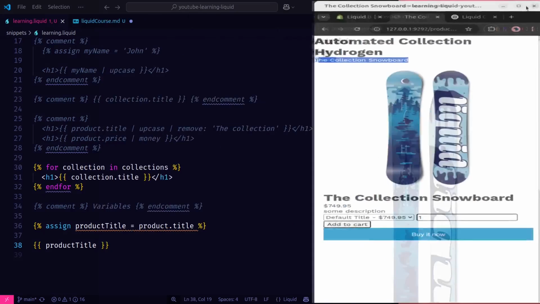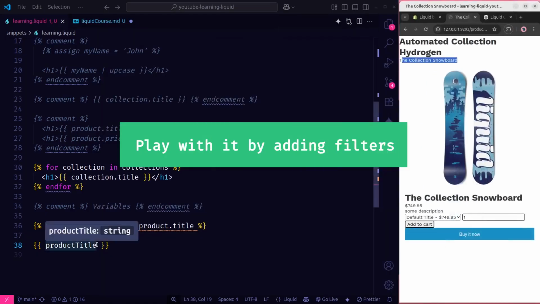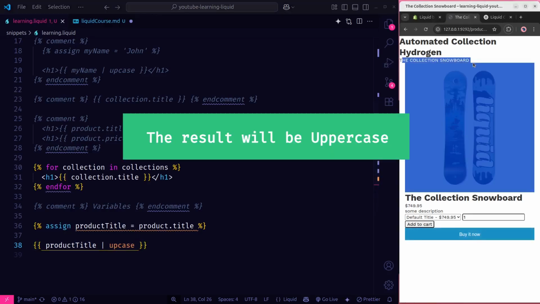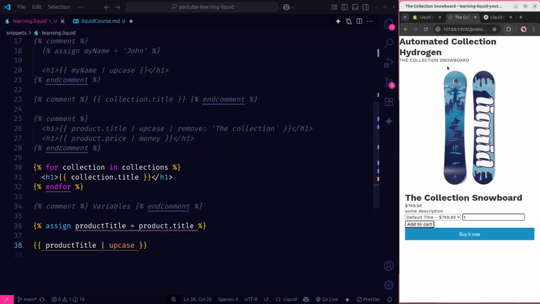And if I want, now we can play with it by adding filters, this is for you to practice again. I can say I want this filter to be uppercase, and we're gonna have it here uppercase. We can say we want to add another text after the snowboard. Okay, we can say the collection snowboard is the best.